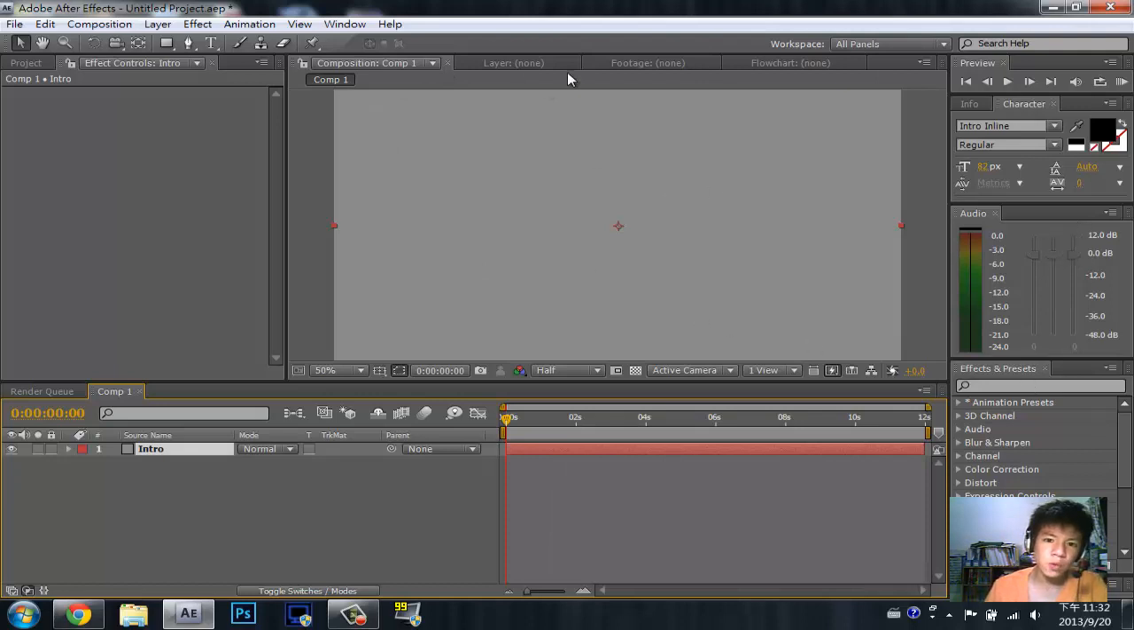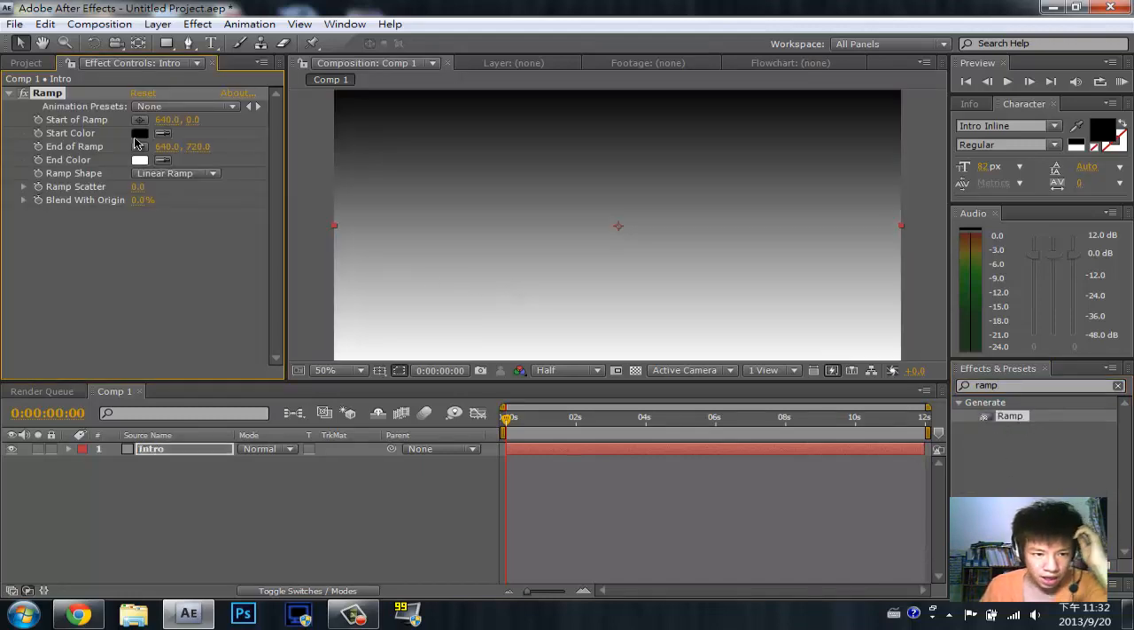And then if you want to get that intro feel for the background, go and click on effects and presets. Right there, type in ramp, and drag the ramp effect onto the solid. There's going to be a sort of controls section. You need to click on the linear ramp.